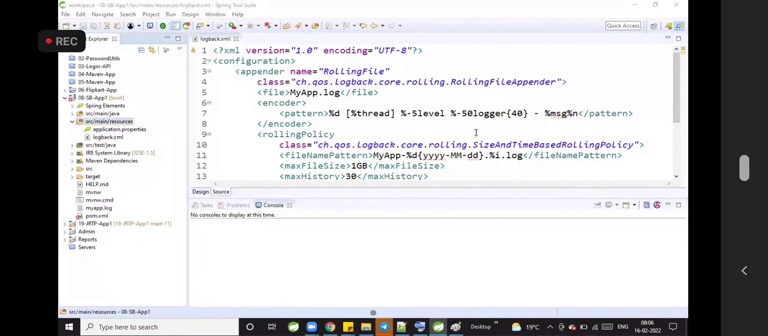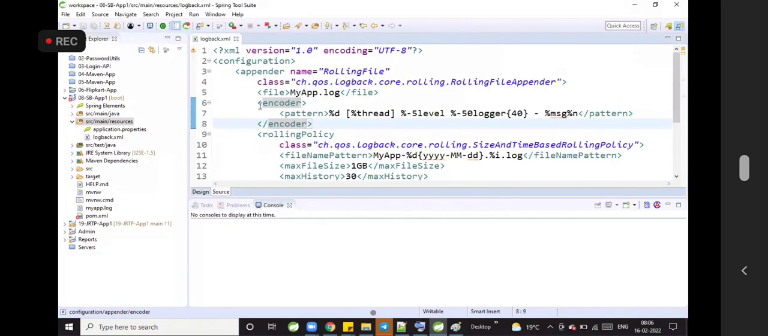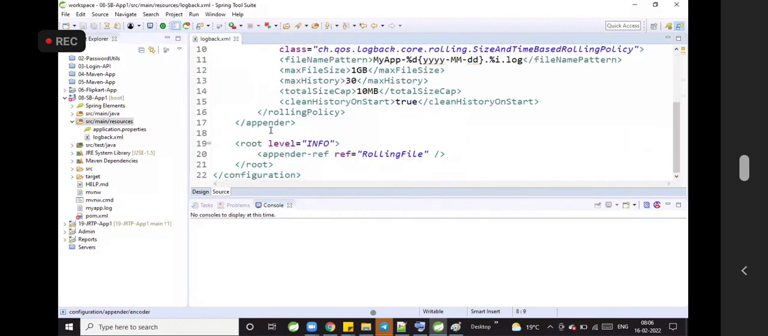I think so many people attended Log4j workshops in other institutes. Are they explaining rolling policy for you? Because they are not working in real time, they don't know these concepts. If a person works in real time, definitely he will talk about rolling policy, because without rolling policy, we don't implement logging in real time.